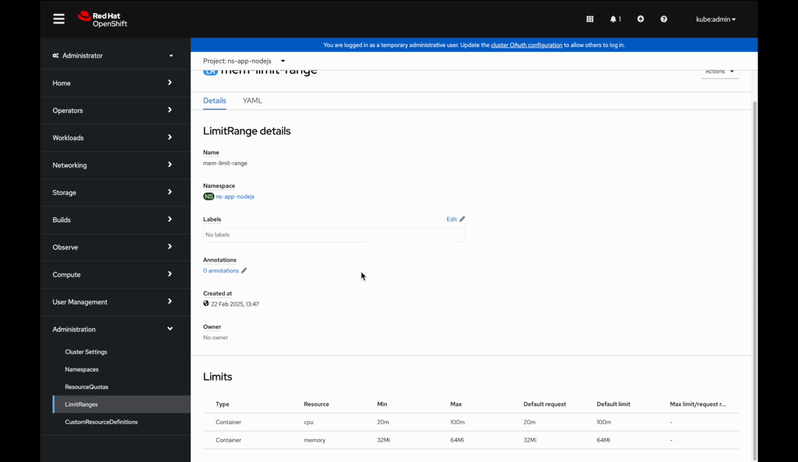So using limit range, you can define for each container what the min and max values are, and the default request and limit values.